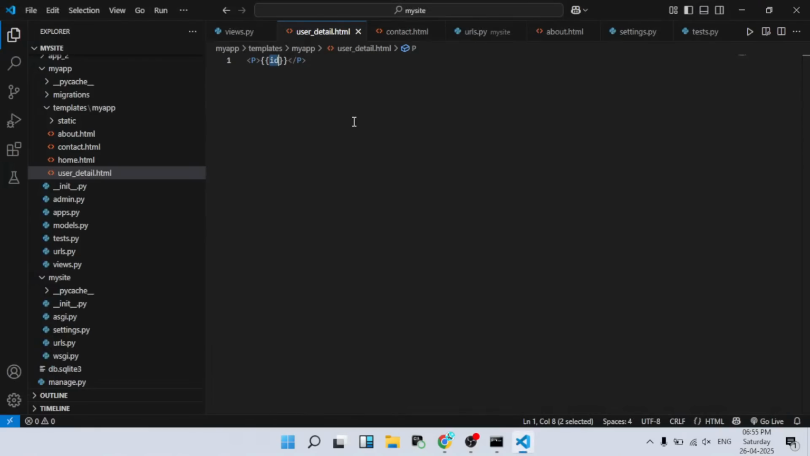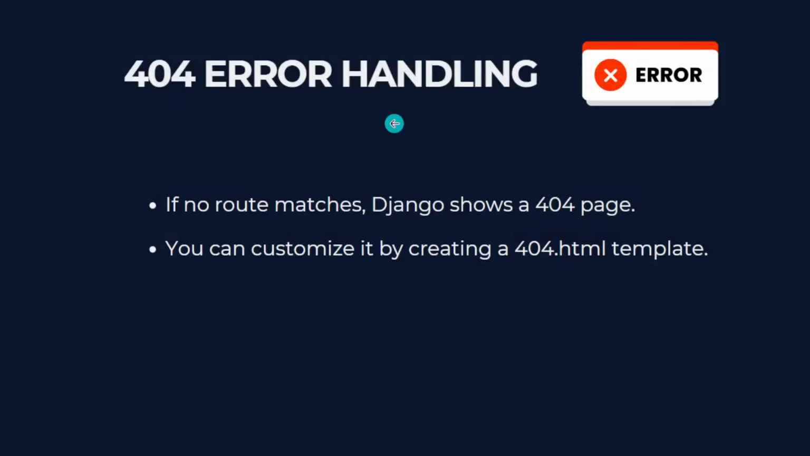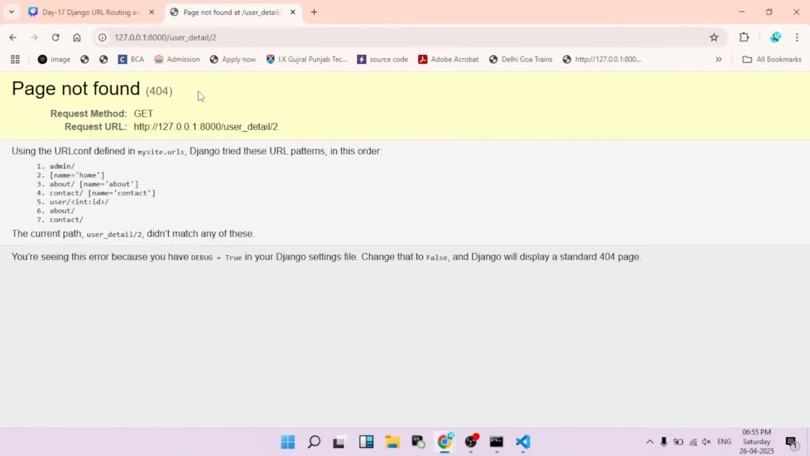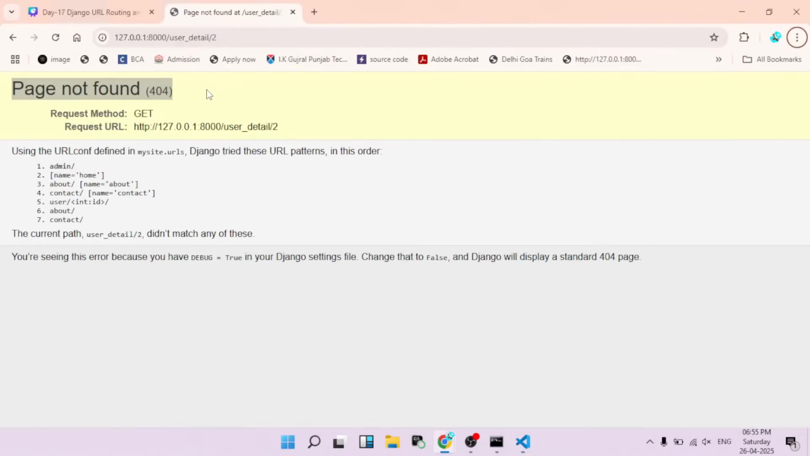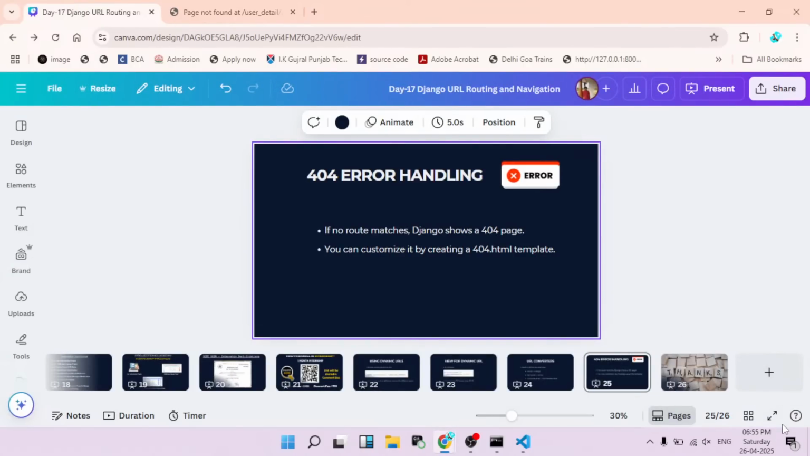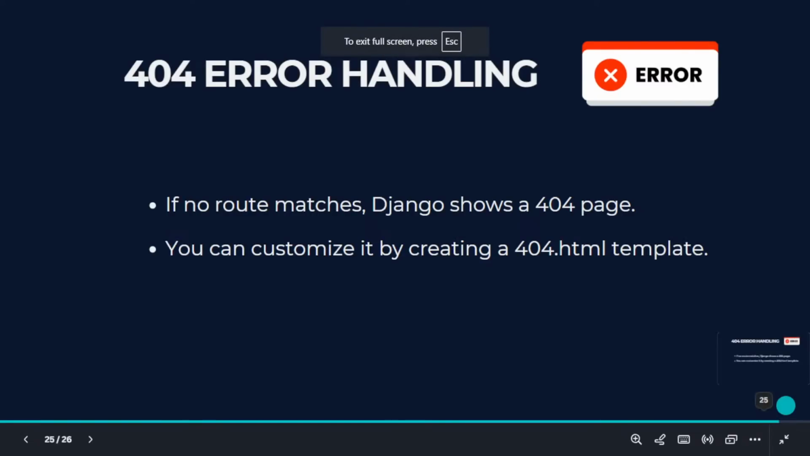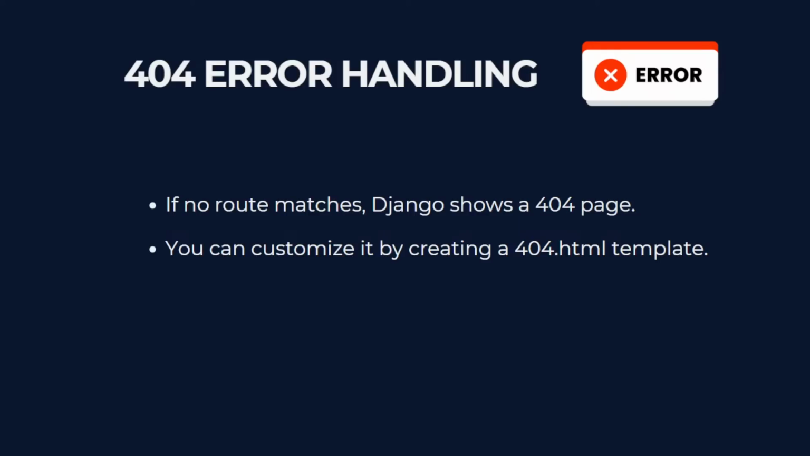Now we got an error for the same. Whenever the page is not loaded properly, it will show a 404 error. That means the page is not found. Whenever we enter anything wrong, or the routing is wrong, it will show page not found. The same thing, error handling, shows a 404 error. That means the page is not loading properly. That's why it shows page not found.